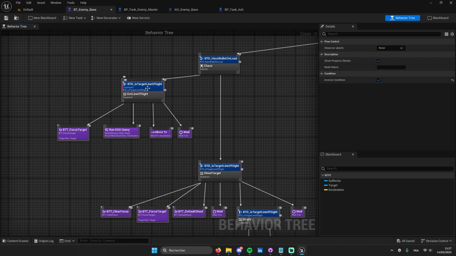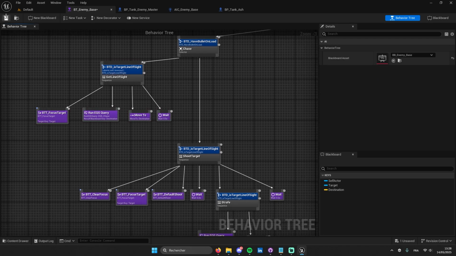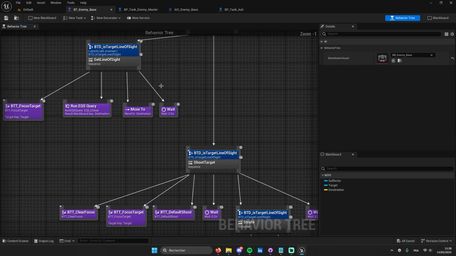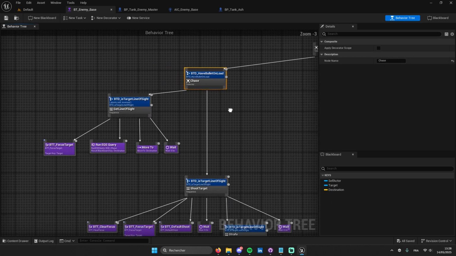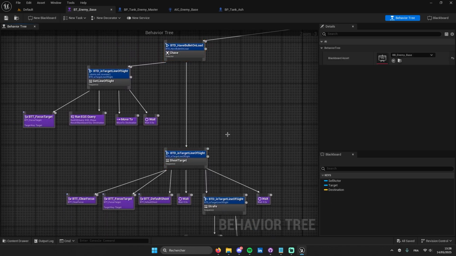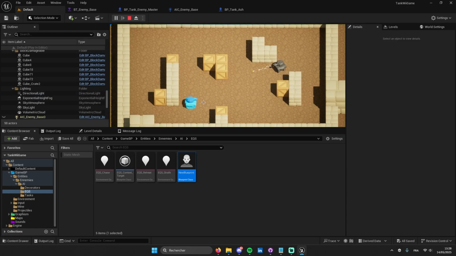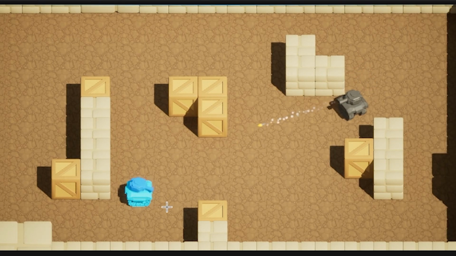So to do this, we want to create a self-abort. This self-abort will make it so that if the line of sight boolean is good, it will automatically change even if the move to is running. So now, when we play, directly he saw us, he is shooting. And now, as you can see, he tried to retreat, strafe, and shoot. And voila, guys, we did it!